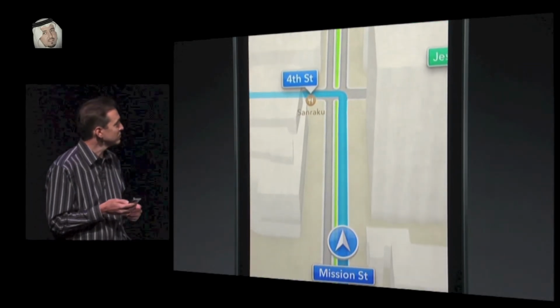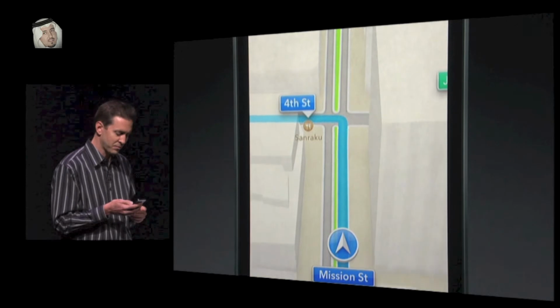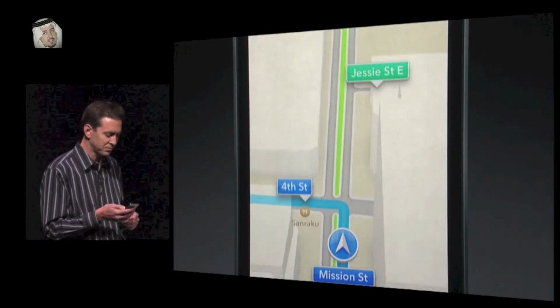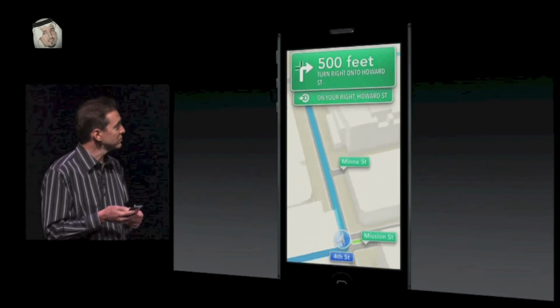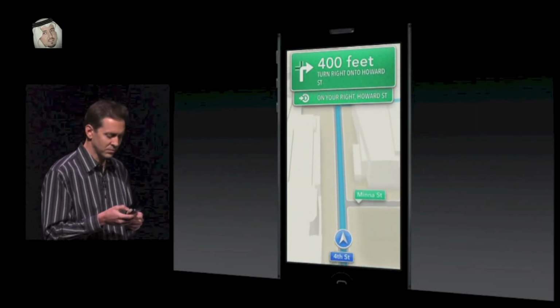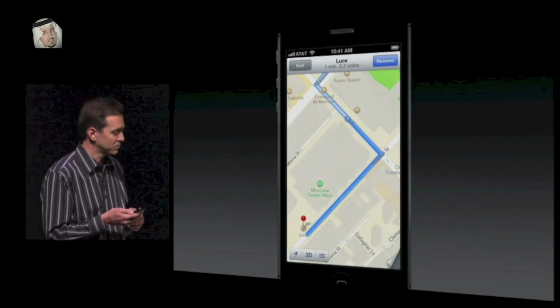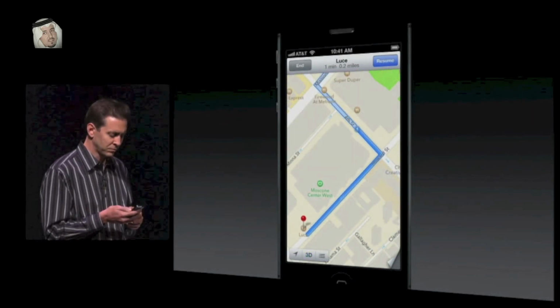Turn left onto 4th Street, then turn right onto Howard Street. We have all the footprints of these buildings correct. In 600 feet, turn right onto Howard Street. At any time, you can tap to get an overview. Turn right onto Howard Street, then the destination is on your right.